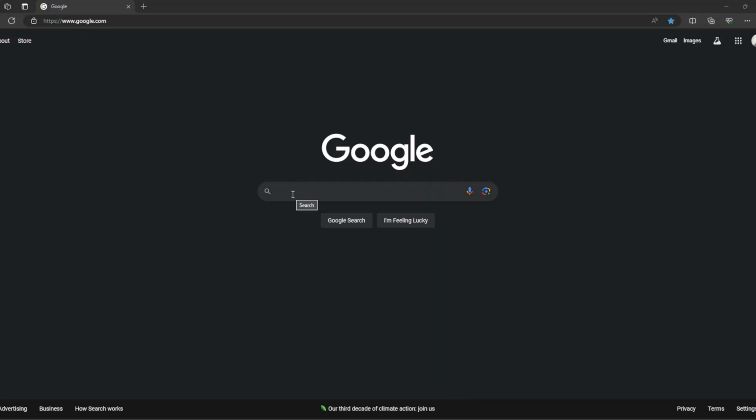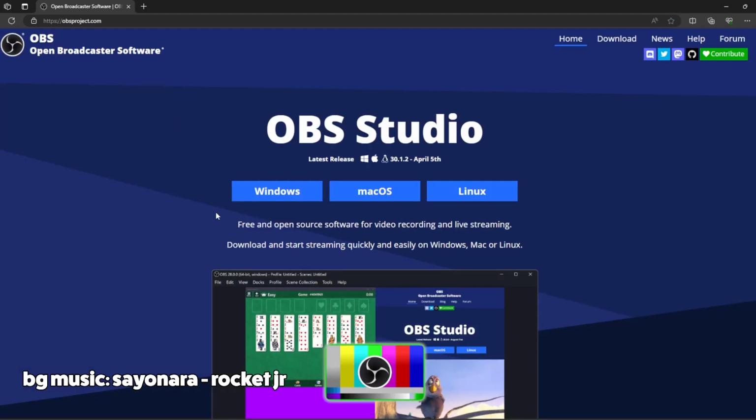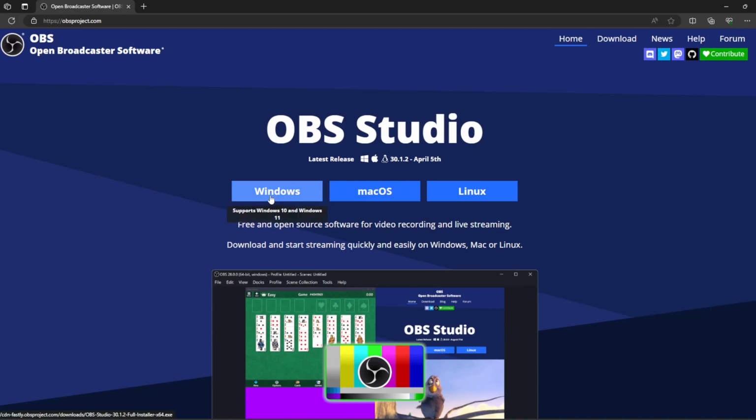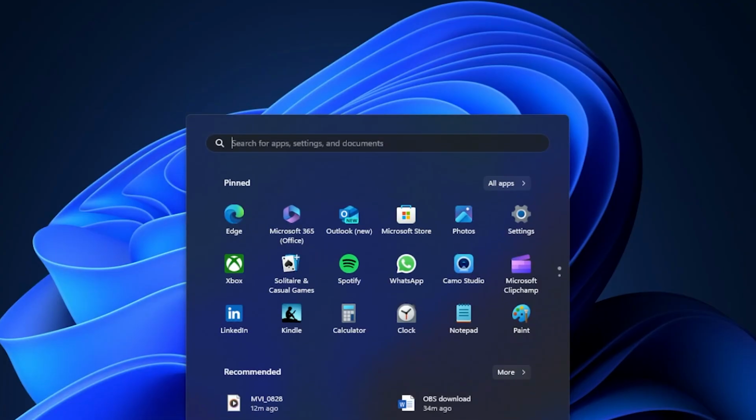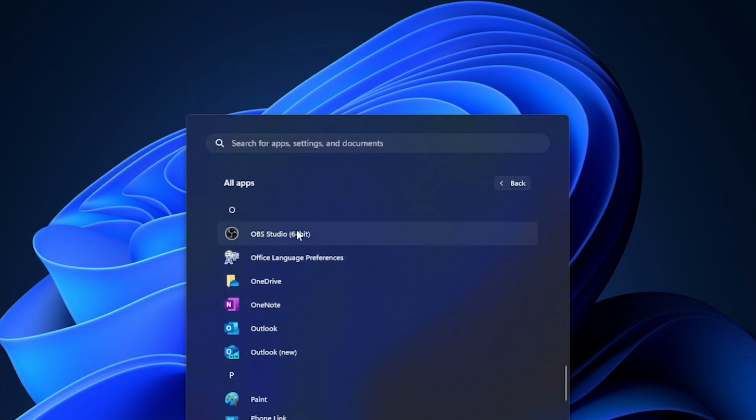First, you want to head over to the OBS website. Don't worry, like I said, OBS is 100% free. Now, depending on what operating system you have on your computer, go ahead and click on the appropriate download button. For most of you, it's probably Windows or Mac. Once you have it downloaded and you've run through the installation, go ahead and open up the OBS program.